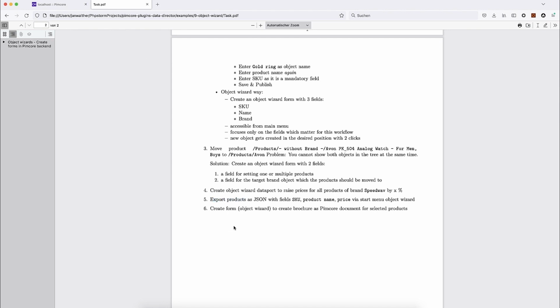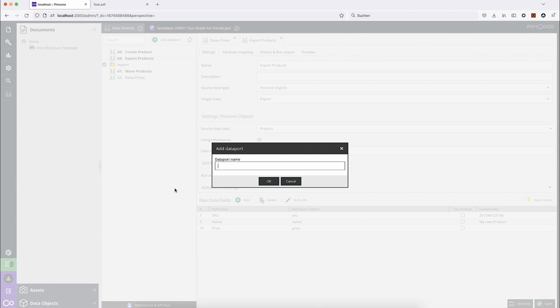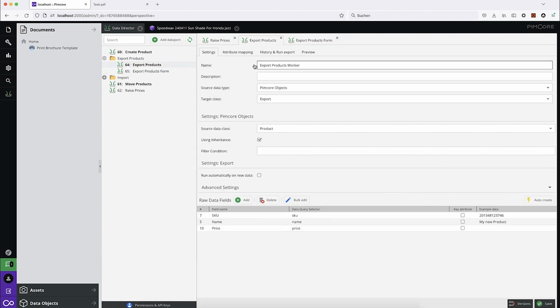Right. So this summary also works for exports. But the even more interesting thing is to configure a data port which only exports some products. And to do that, we can create another data port, which is an object form data port and provides its data to this JSON export. For that, let's rename this one to worker. And the new one will be our main menu item.